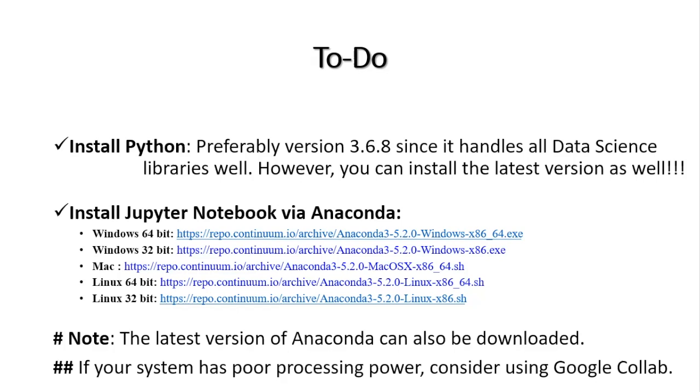And as the course progresses, we'll understand everything that I'm telling you about. So, quick notes. Preferably version 3.6.8 should be installed because it handles all the data science libraries pretty well. However, the latest version that I have installed now handles all kinds of problems pretty well. So I recommend using the latest version. I'll just show you the process of installing the latest version. If not, I have already given the links of version 3.6.8 for Windows and Mac as well as Linux, both for 64 and 32-bit.